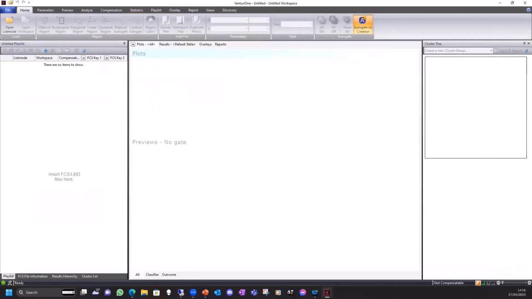So this is VenturiOne software. With VenturiOne software, if you've not seen it before, the software has essentially 3 areas to look at. We have a playlist, which will show which files it is that we're analyzing. We have a workspace area where we can switch between plots, results, overlays, and reports. And in the latest versions of VenturiOne, we now have our cluster tree display that allows us to look at the FlowSum algorithm within a cluster tree view.